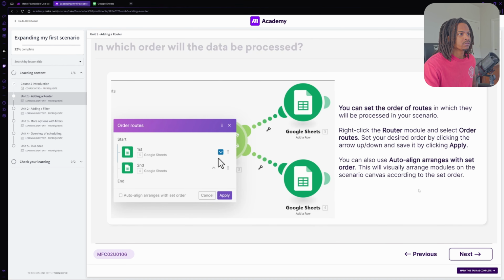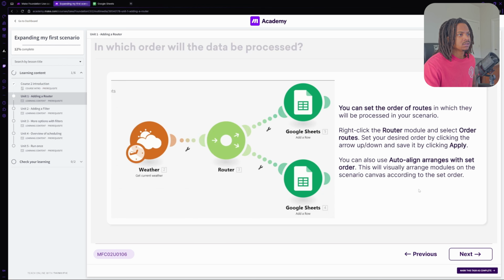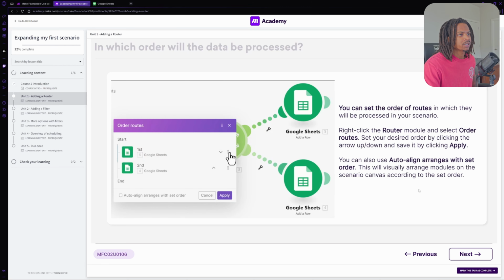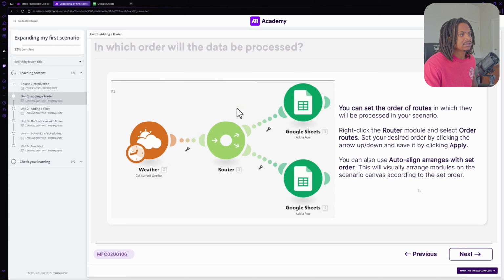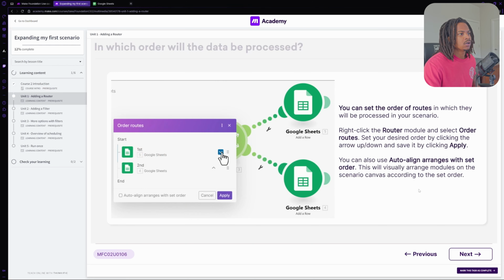You can set the order of routes in which they will be processed in your scenario. Right-click the router module and select order routes. Set your desired order by clicking the arrow up or down, and save it by clicking apply. You can also use auto align, which arranges with set order.